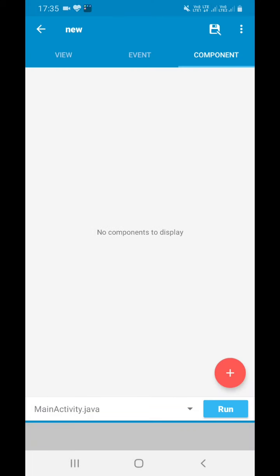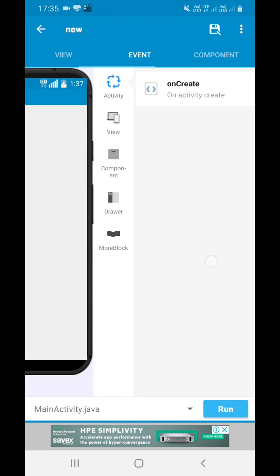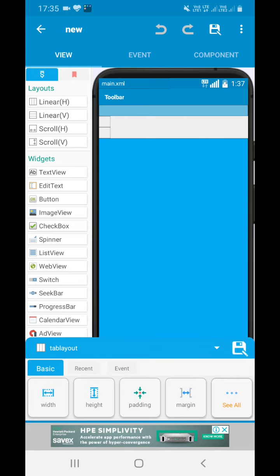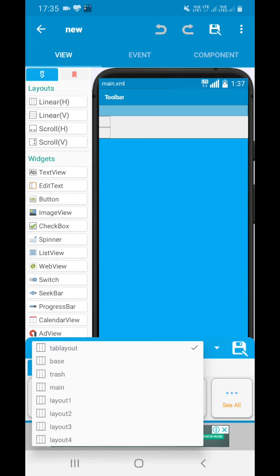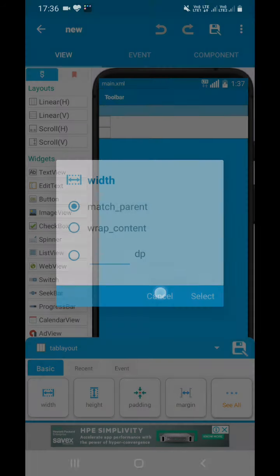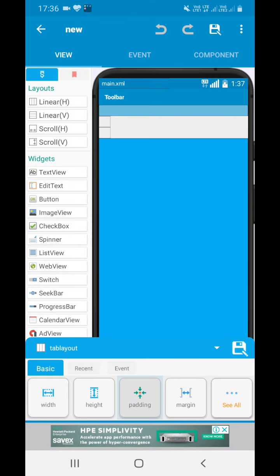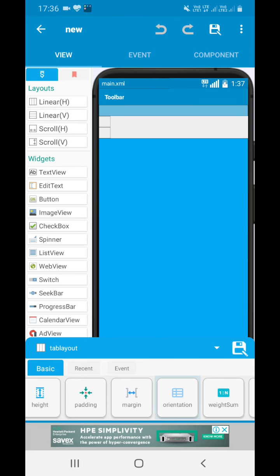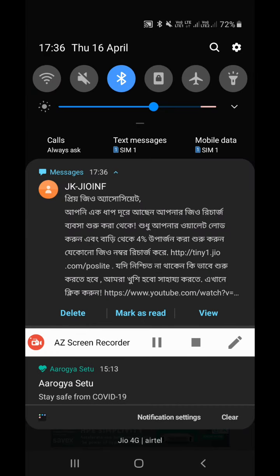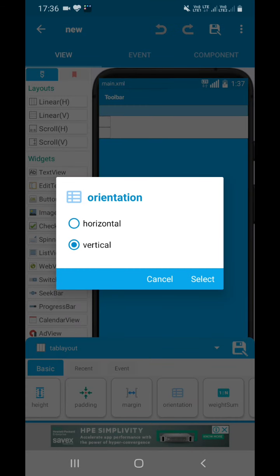First of all, create a project in Sketchware, tab layout or whatever you want to name it. Now there you have to add a linear whose id I have given as tab layout. Its width is match parent and height is wrap content. Padding I have set to 0, margin is also 0, and orientation is vertical.